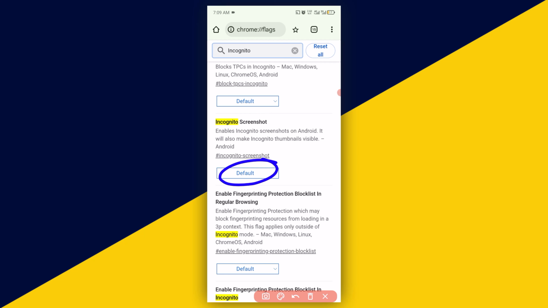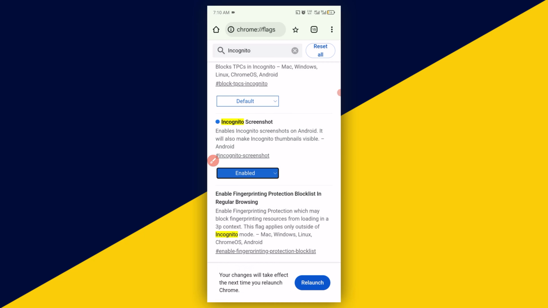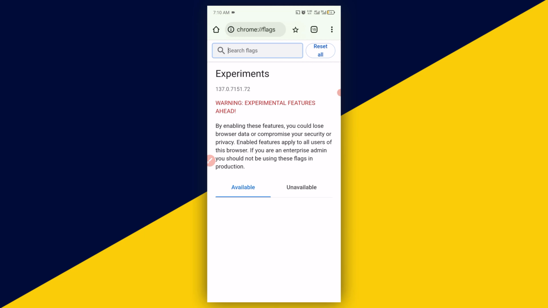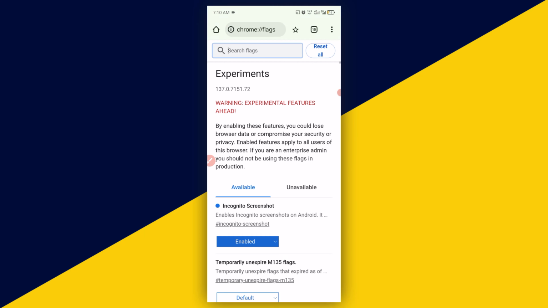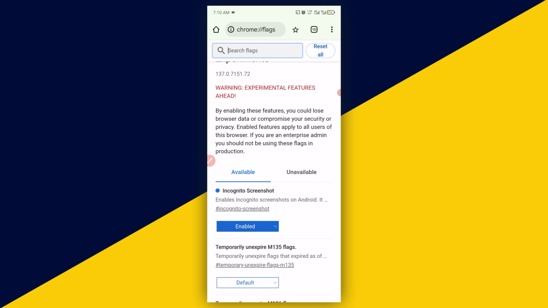Simply click on default right here. And make sure you enable. Once you enable, come down below right here and click on relaunch. Now, when you enable incognito screenshot, this allows you to make a screenshot or screen record of whatever you are doing in your incognito browse section in Chrome.